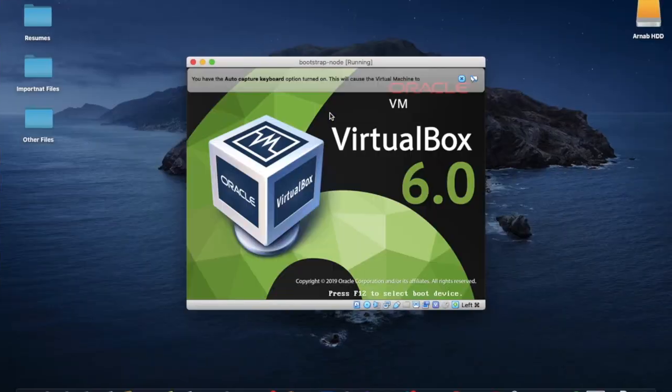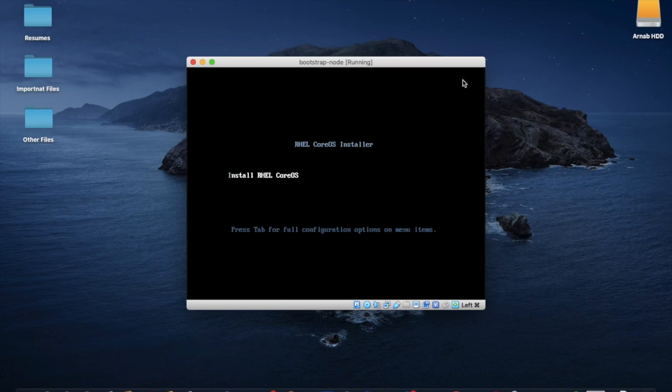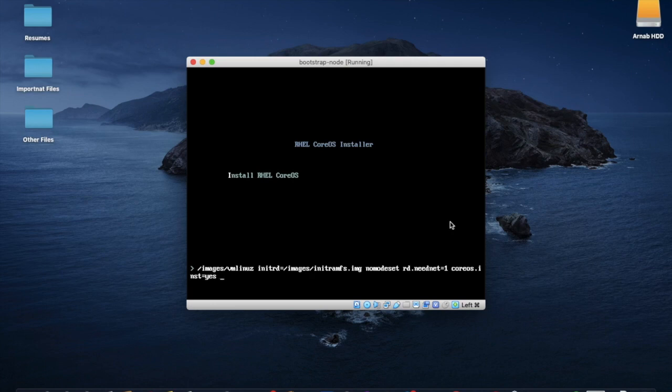If we start it, it will come to the bootloader, and once it comes to the bootloader, we have to press tab. Now this is the kernel command line. Here we have to pass some parameters to the kernel command line. The parameters are coreos.inst.install_dev. This is the install device, and I'm putting it as sda.